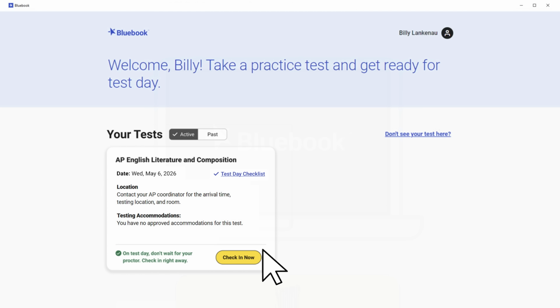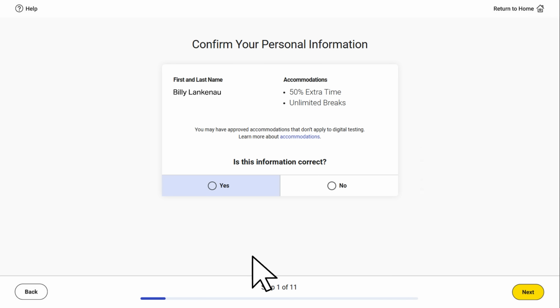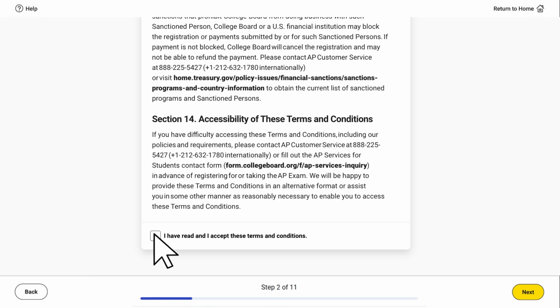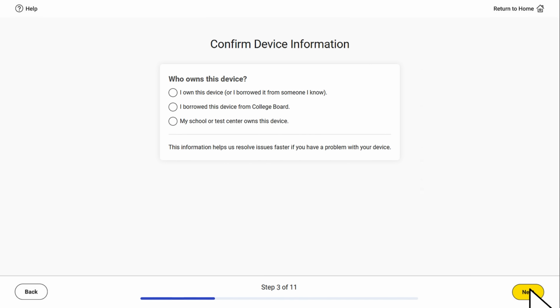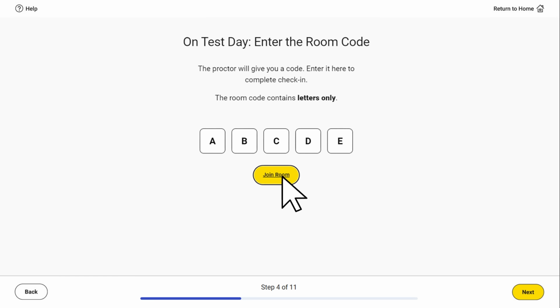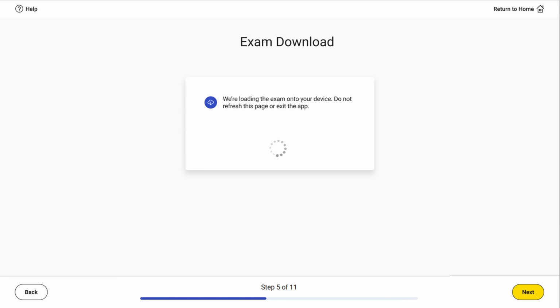and clicking the yellow Check-in Now button on the exam card. Students continue the check-in process by confirming their personal information, reviewing and accepting the AP exam terms and conditions, confirming their device information, entering the room code the proctor has written on the board, and then the exam is downloaded to the student's device. Once the download finishes, students complete the check-in process in Bluebook.